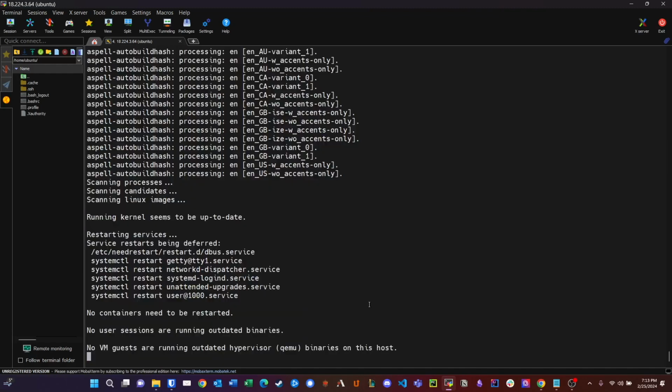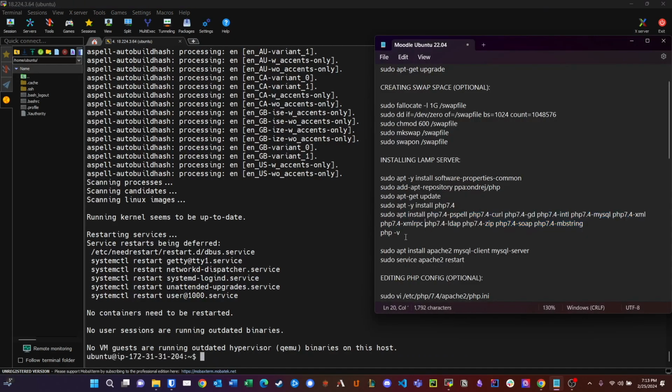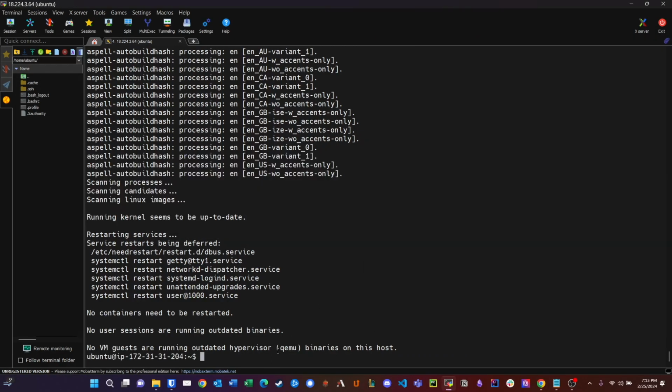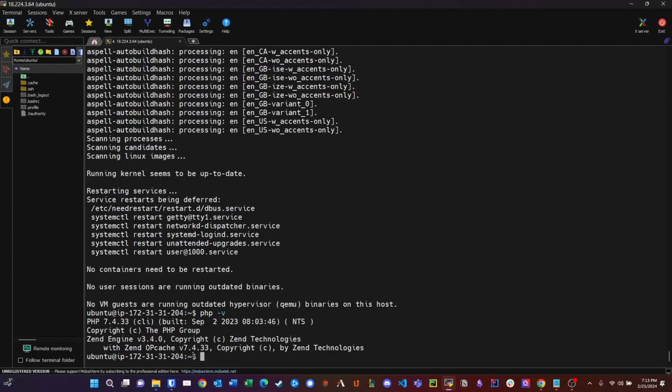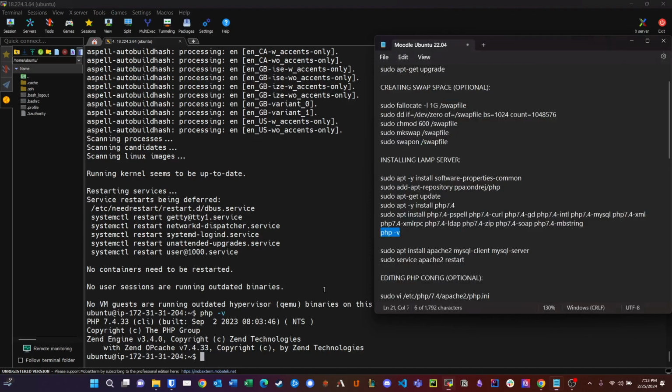And restart services, yes, not a problem. And just to confirm, to make sure, yes, PHP 7.4, great. So I'm just verifying the version.